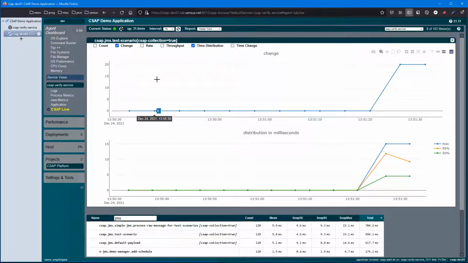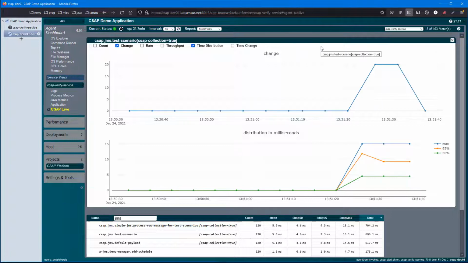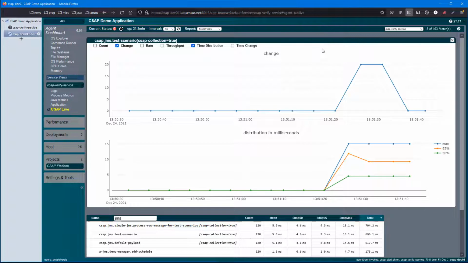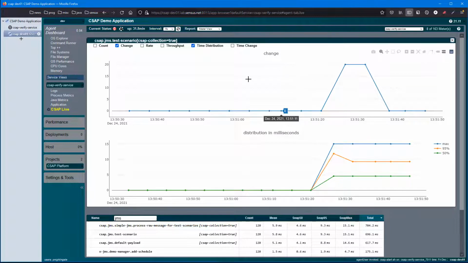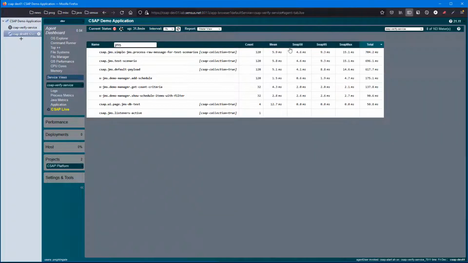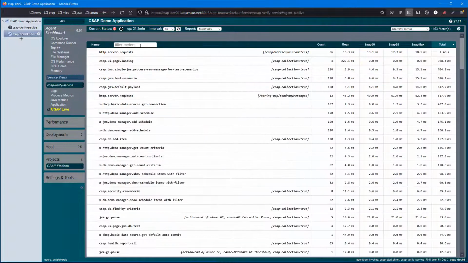We can now see in real time these metrics being collected along with the time for each request. The advantage of the CSAP Live view is it enables you to have direct access to all of the counters in your system. So for example, when I remove this filter, you can see that we have over 163 meters available to us.